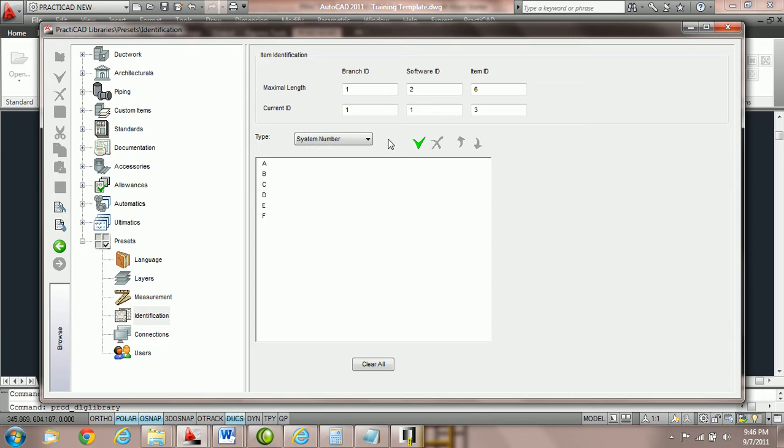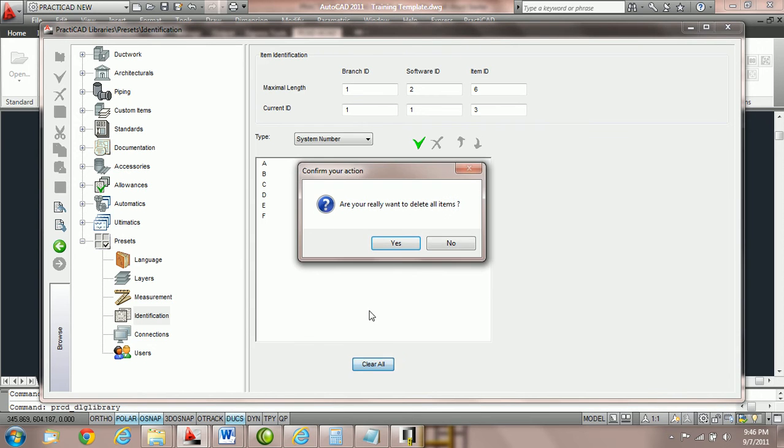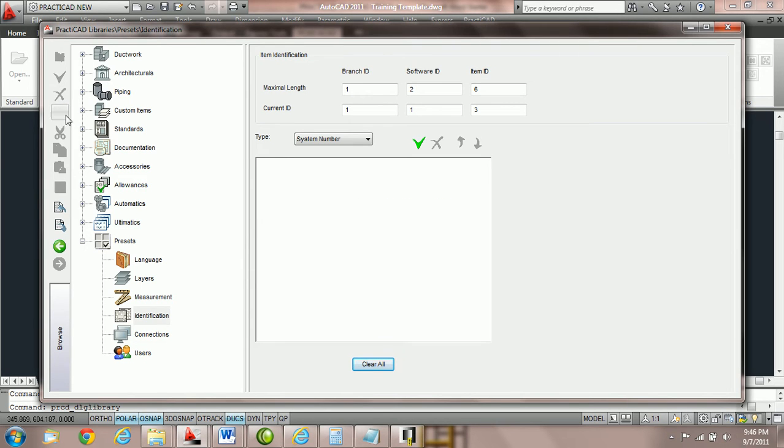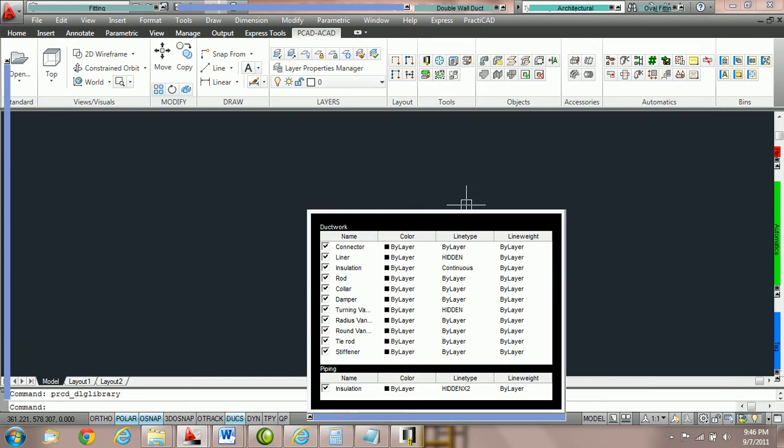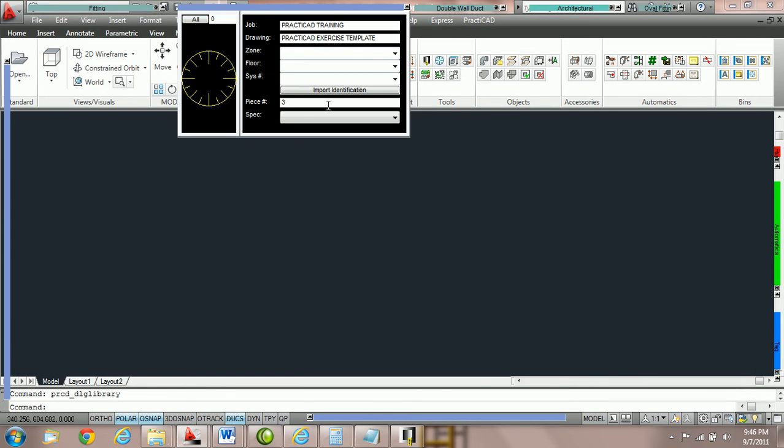Now this does not need to be done from this specific window. You can actually import identification parameters from the workbox itself. To do that and represent it, we're first going to clear all of the parameters again and then hit the Save key. We're now going to exit out of the library and go over to the workbox.